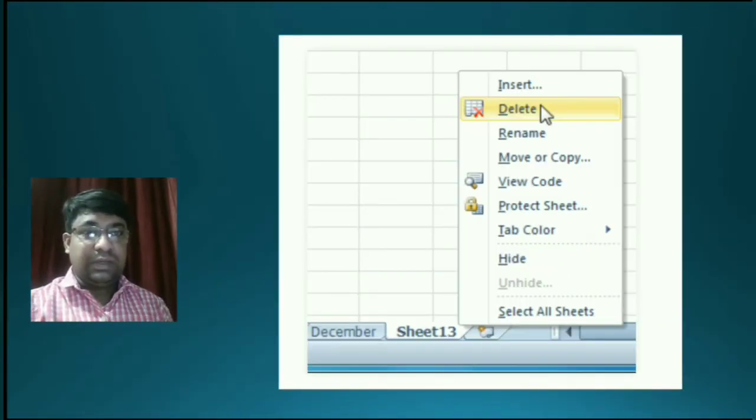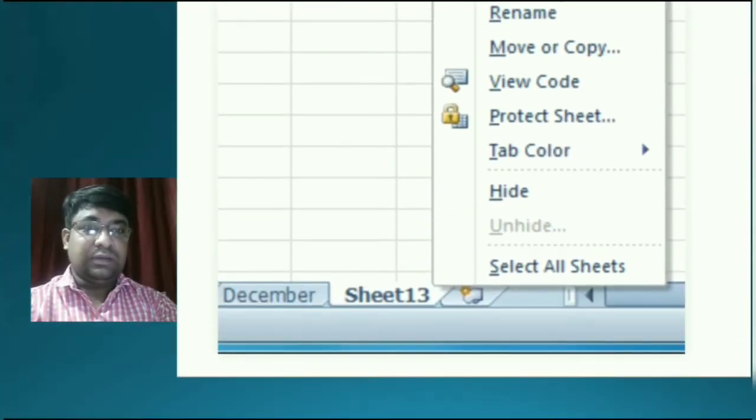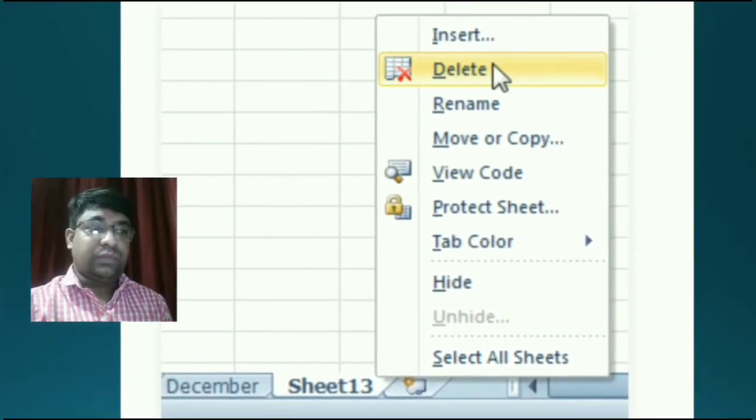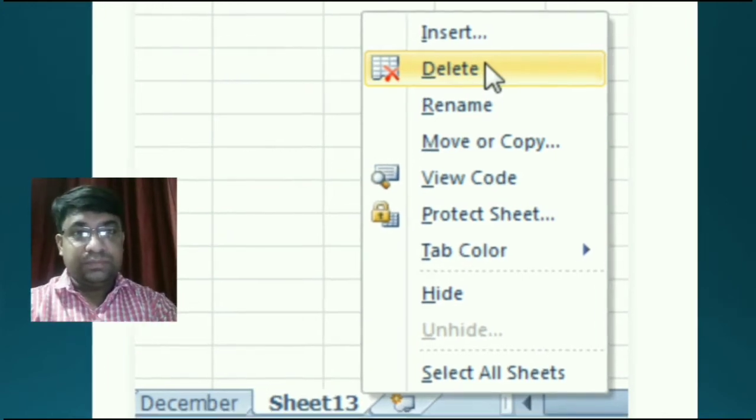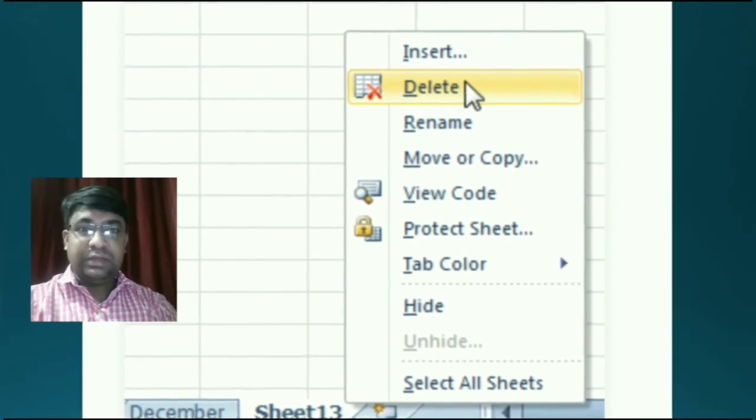Another way to delete a worksheet is right click on the worksheet which you want to delete. Then click on the delete option. This is another way to delete a worksheet.